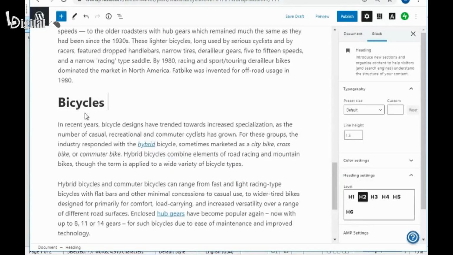If you need more time to complete this task, pause the video now. In this task, we formatted blog headings in order to make content easier to read and to make our blog SEO friendly.